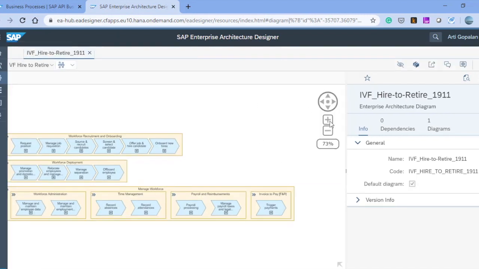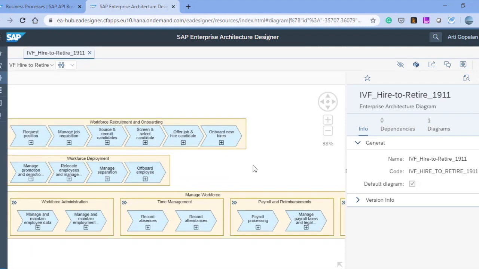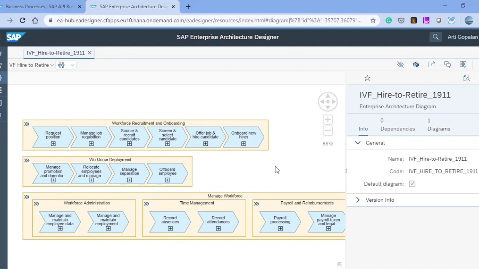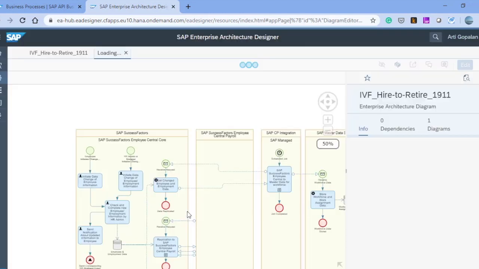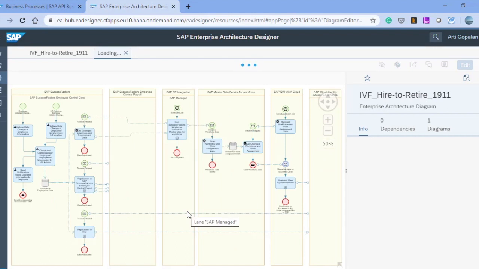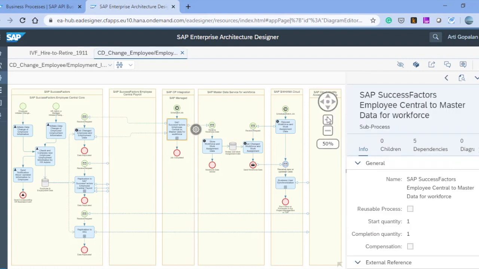Let me zoom in to the value map which has been created to capture this end-to-end process. As you can see, each process is made up of further sub-processes. In this particular case, we have workforce recruitment and onboarding, we have workforce deployment, administration, time management, payroll, reimbursements, and so on and so forth. What you can also do is get into the next level of detailing. You can actually see the business process flow, which are nothing but the swim lanes, and which shows the interactions between the different systems. The most important value add in this is the possibility for you to step into the next level once again and access the runtime artifacts which are involved.